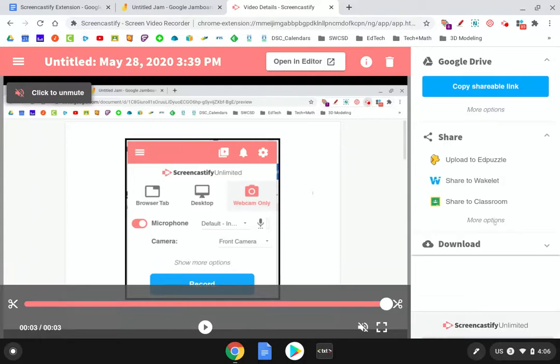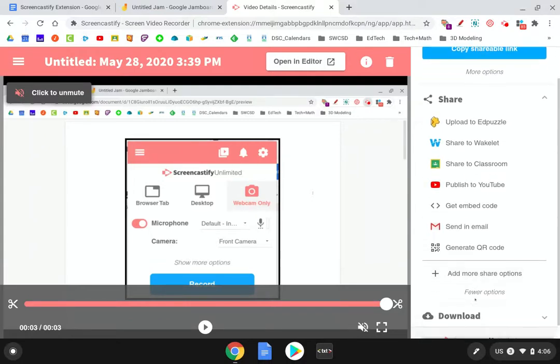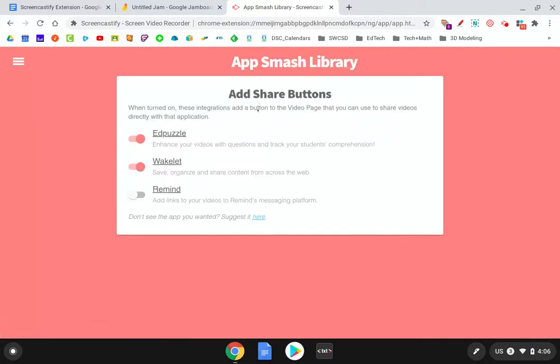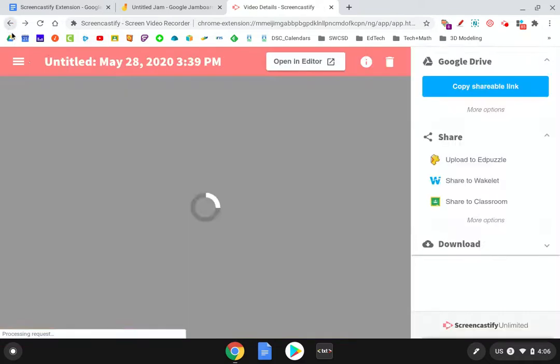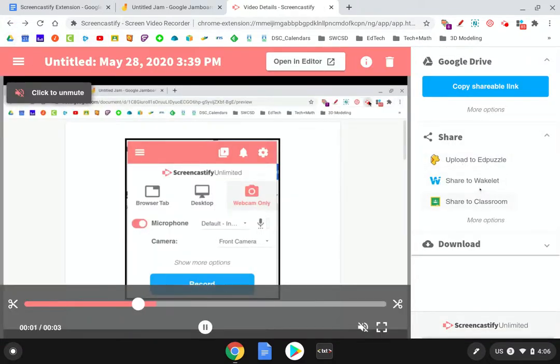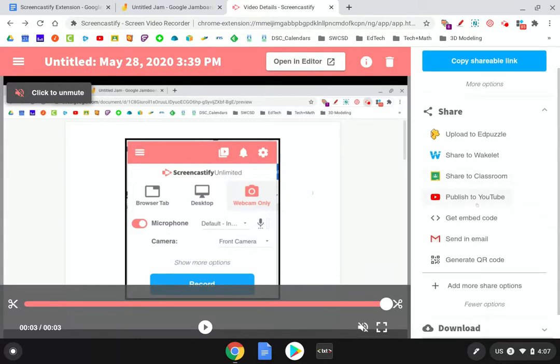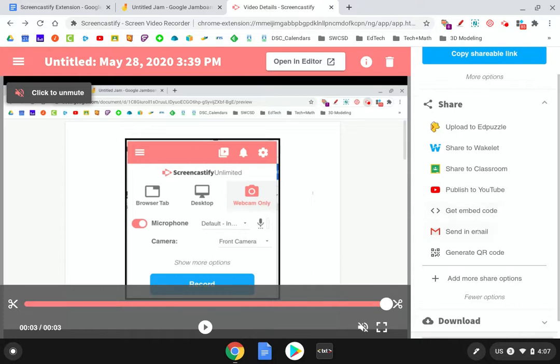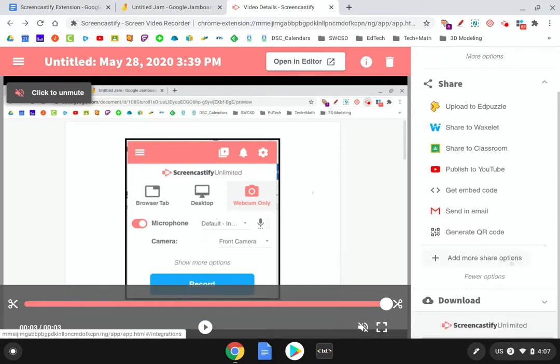Another cool thing is if you go into more options here under share and then add more share options, you're going to see some app smash. So Screencastify has been working with some other companies to be able to integrate their products straight into Screencastify without having to go through another hoop, right? Which is really cool. So I've turned on Edpuzzle and Wakelet. If I want to, I can just click on that and upload that video straight into my Edpuzzle, which is really cool. Of course, sharing to Google Classroom is super powerful. Publishing to YouTube. If you're a pretty savvy person, you can embed this into your website differently than just sharing a video link. So that's pretty cool too.